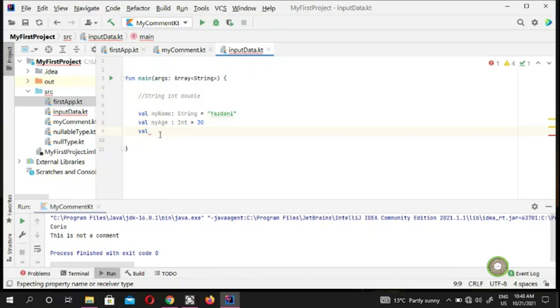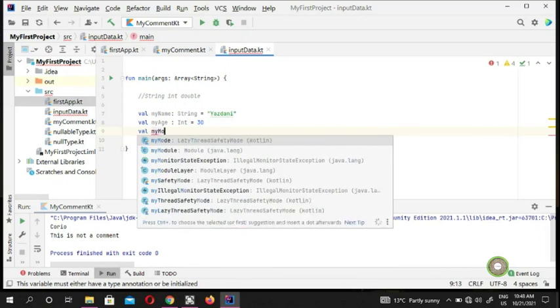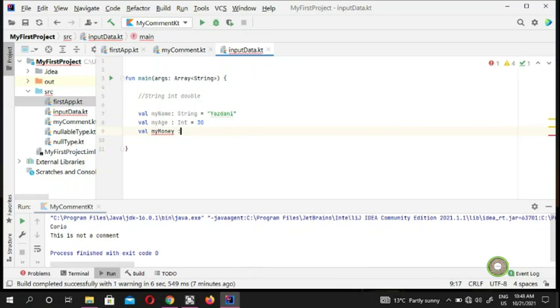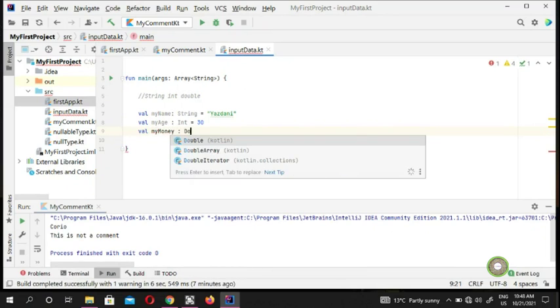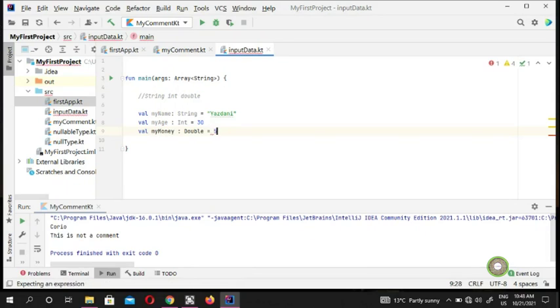For this one I'm just going to put my money, because I want a float, I want a double. So this is a type double, and I'm going to put $50.10, for example. The reason I put this is that I can't think of any other thing to put as a double, so I just put my money. I just made up something.